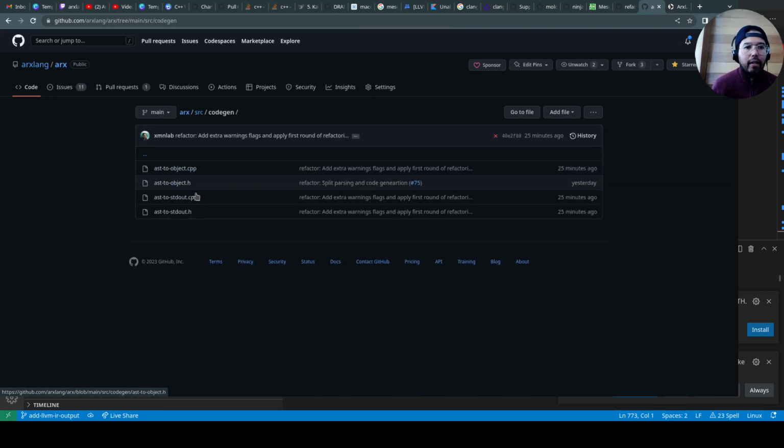Okay, so we have code generation for object files. We have a generation for stdout. In this case, it's AST to stdout. And next we will have AST to LLVM IR.